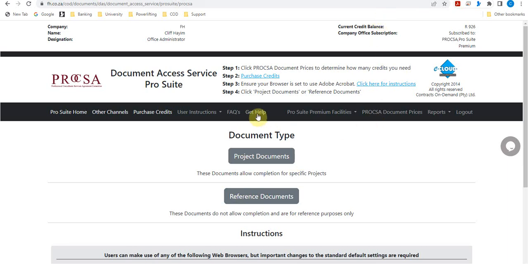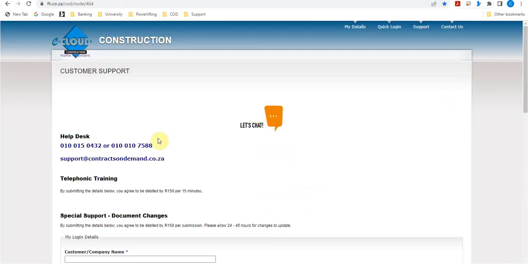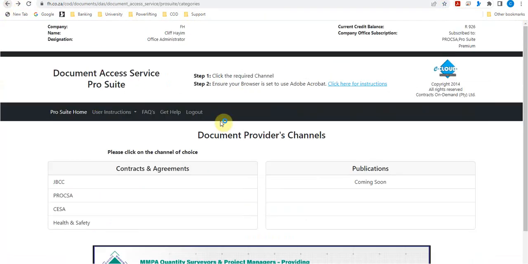Any help you may need, click on Get Help. That's generally relating to changes of names that you have set to your documents. If you do need to change, then this will allow you to go back and edit those changes, edit those project details. Just go back. Sorry, I clicked that twice.